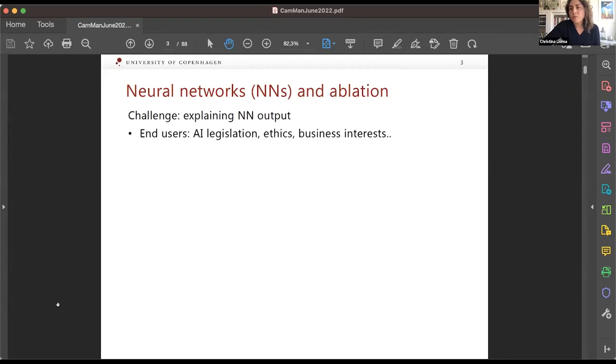And this is important for a broad range of end users, ranging from users of systems that make decisions that affect users. And now with the new artificial intelligence legislation that is being drafted in the EU and across the world, this is actually an obligation of the developers to provide an explanation of algorithmic output. It's also of interest to business developers, boards of ethics, but also computer scientists and engineers who need to understand the output of neural networks so that they can refine and improve models.